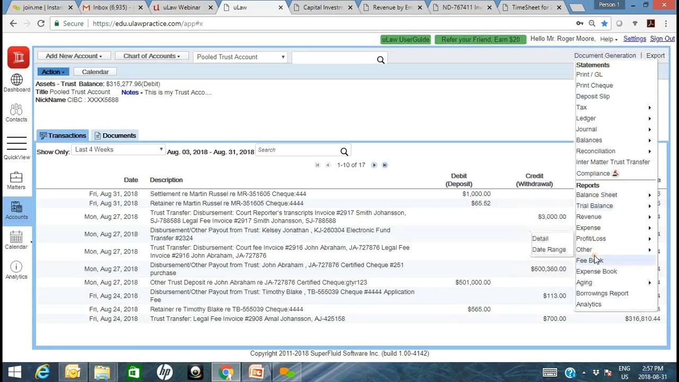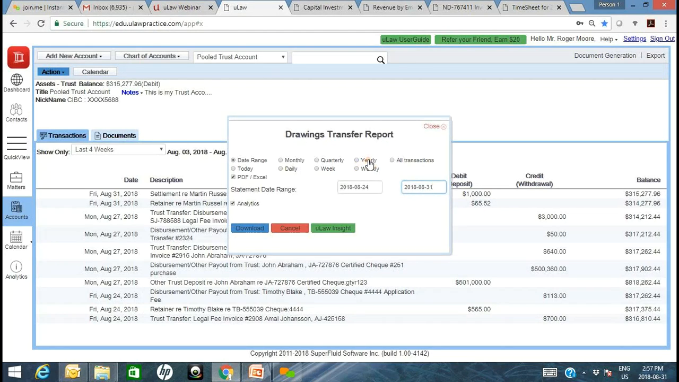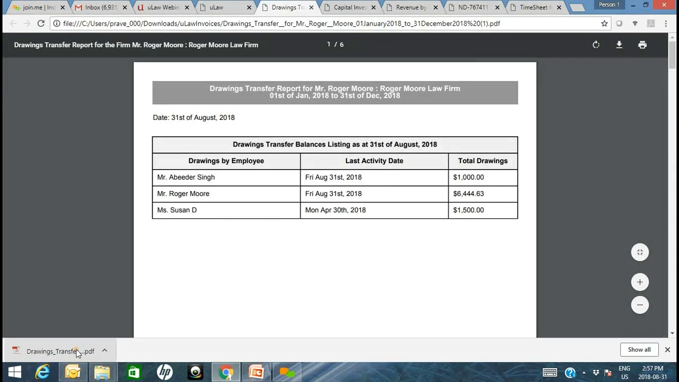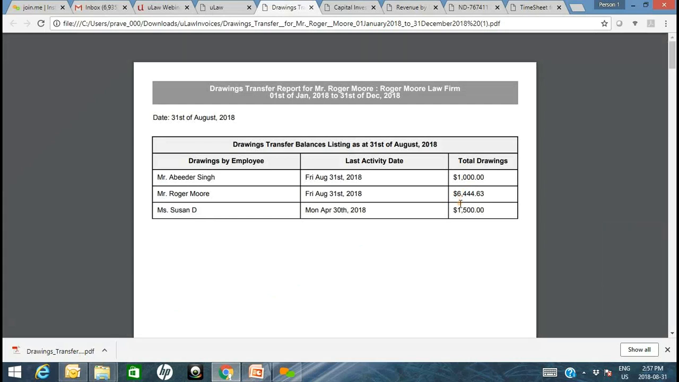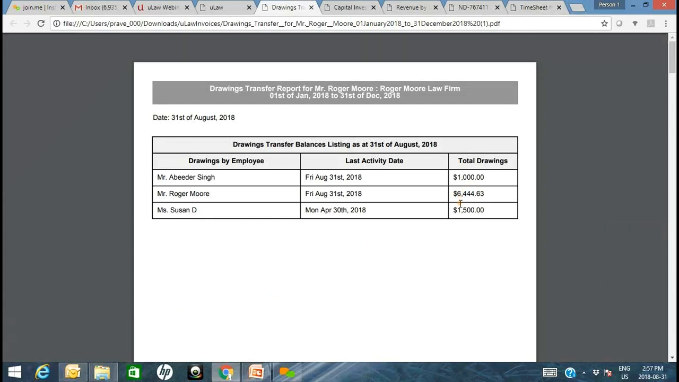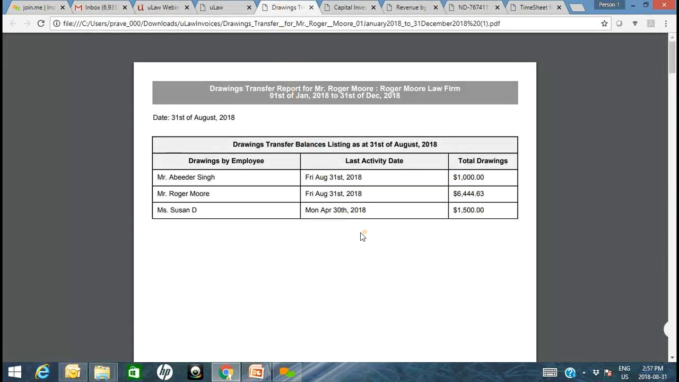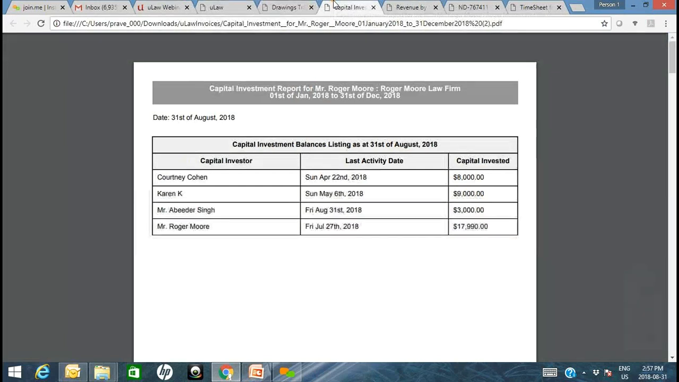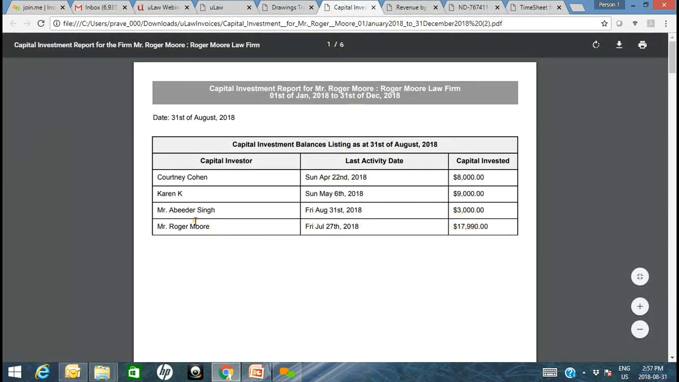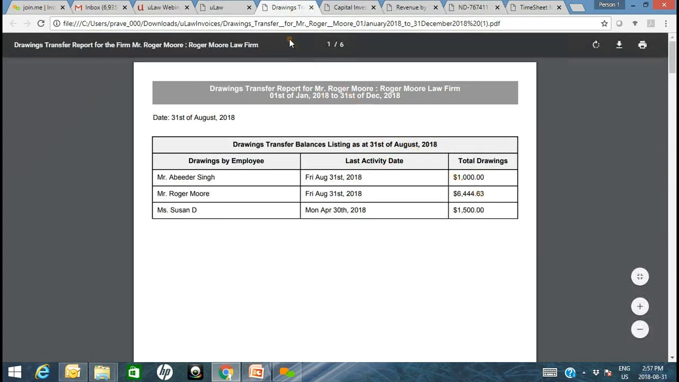Now let me go ahead and generate another report just so you get a better sense, which is the report on drawings. We want to understand so far for the whole year how much money has been taken out of the business. Okay, so far Mr. Abadir Singh has taken $1,000 and Roger Moore about $6,400. So knowing what we know, Roger Moore has drawn about $6,400 and he's invested about $18,000. Mr. Abadir Singh has invested about $3,000, and he's drawn $1,000.